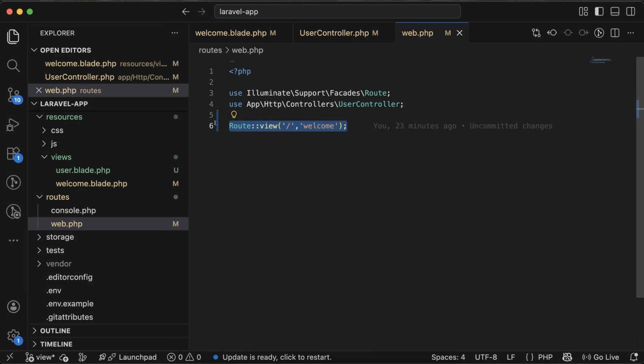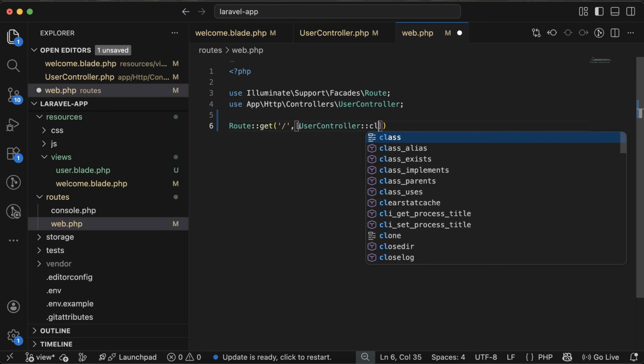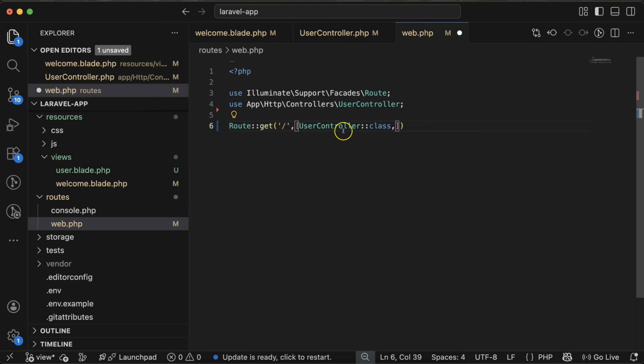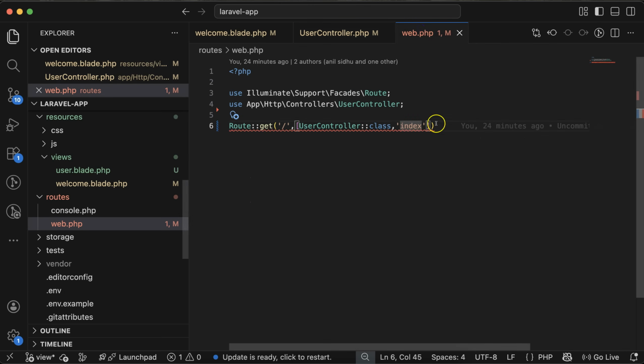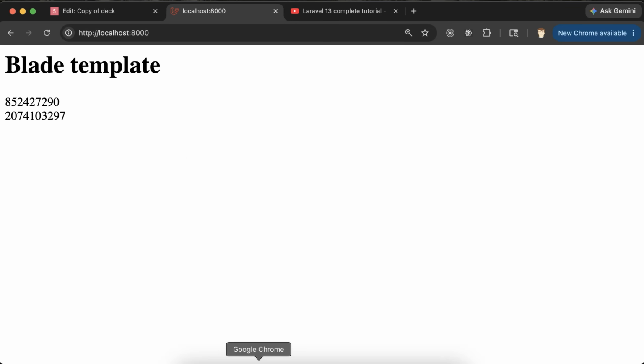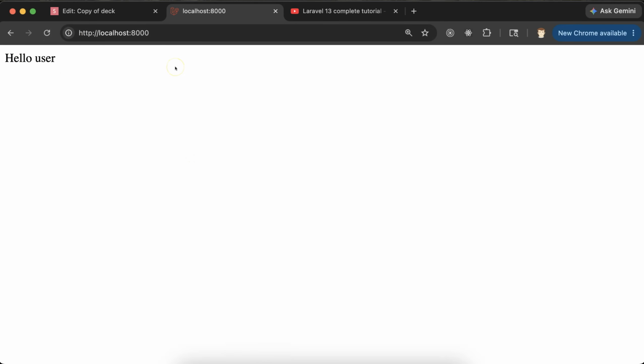Anyways, so how can we call it now? Create a route with the get method, put the route path. So let's say I just want to call it on the root. Now in the second parameter, use an array, then put your controller name or class name and mention this is a class. And in the second element of this array, mention your function name, which is index, which we defined here, right? And semicolon at the last. Come back there. Let me refresh it. Now you can see that hello user is perfectly working fine.